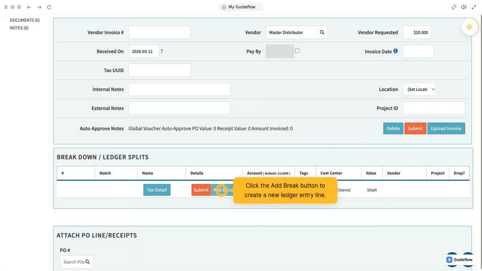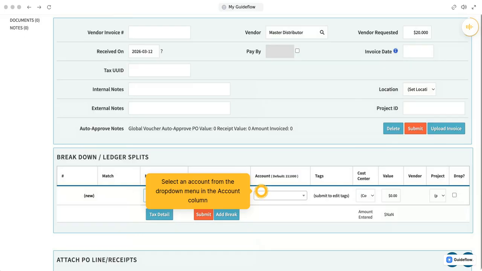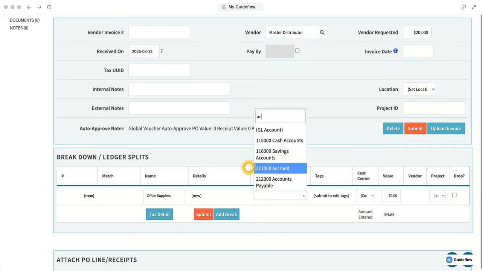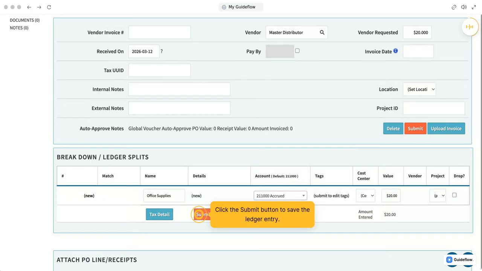Click the Add Break button to create a new ledger entry line. Select an account from the drop-down menu in the Account column. Enter the value amount in the Value field. Click the Submit button to save the ledger entry.